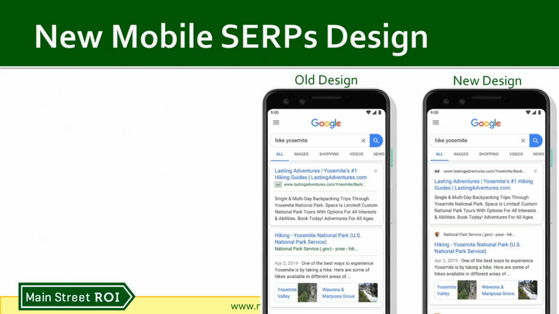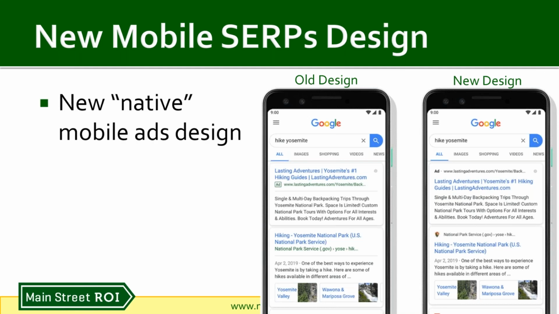Now, another critical change happened back in May of this year. Google started rolling out a new mobile design for their search results. You can see on the screen here, these are screenshots from Google. On the left is the old design before about May 2019, and on the right is the new design. It might not look like much, but this is actually a big change because it's what I would call more of a native mobile ad design.